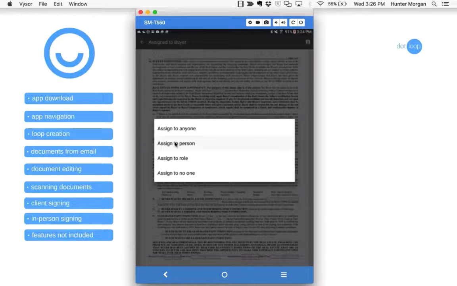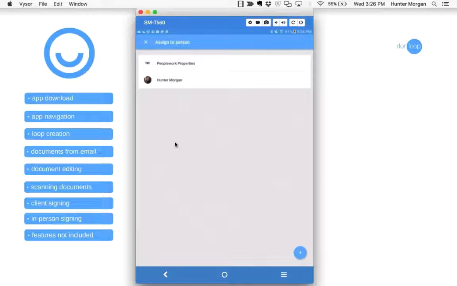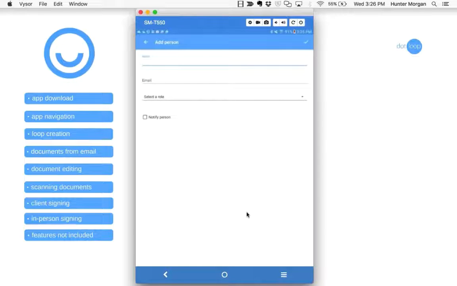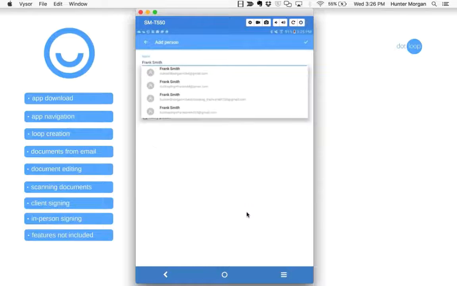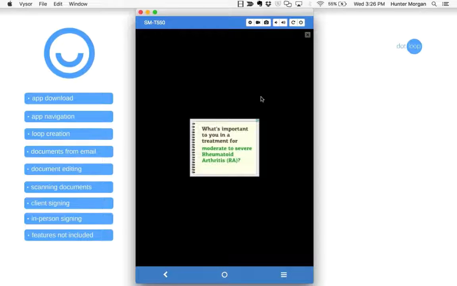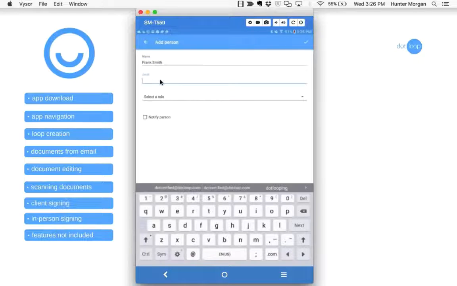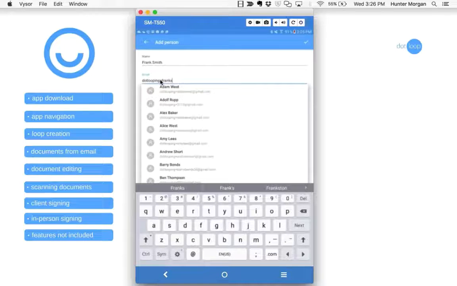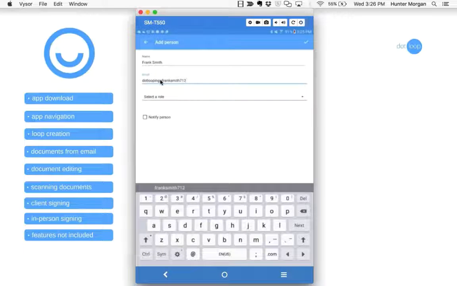So let's go ahead and assign this to a specific person. I haven't added anyone to this loop yet. You could have in the people section, but you can also do it on the fly here. So I'm going to go down to the bottom right, click the plus sign. Let's add Frank Smith. And here's all the people that I've worked with before. All right, so email. And we can select a role for him as well. Let's say he's our buyer. And then we'll click the checkbox here.